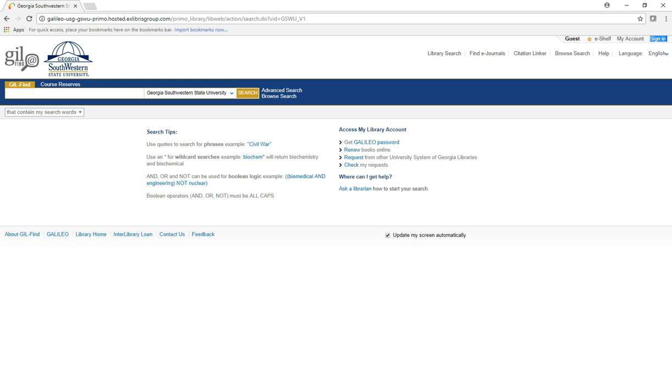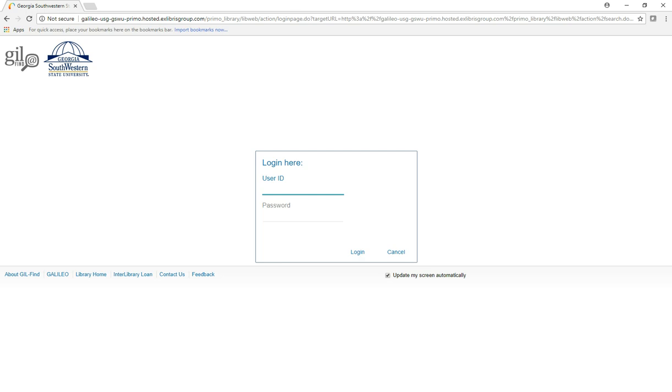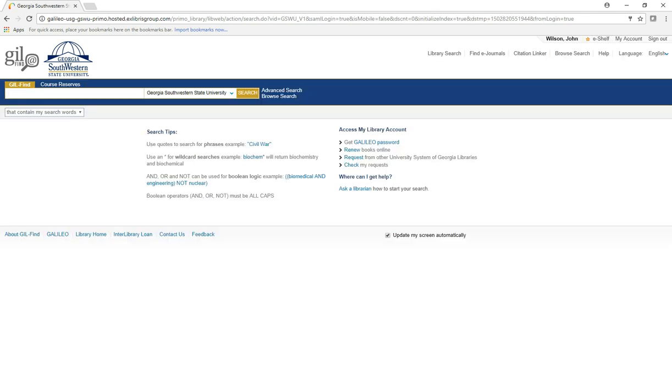So let's go to sign in, which is highlighted up here in the upper right. Let's click on GSW students, faculty, staff login, and type just the first part of that GSW email address, john.wilson for me, and whatever your password may be. Click login. That's it. Your name should appear right up here in the upper right-hand side where my name is highlighted. Your name should be there once you log in. If it's not, contact me, john.wilson@gsw.edu. I'll get you rolling.